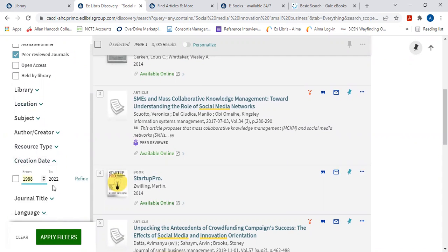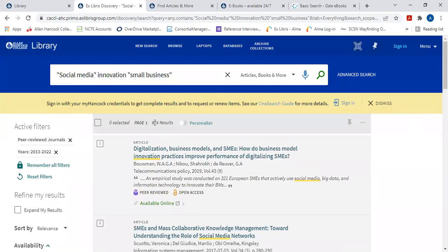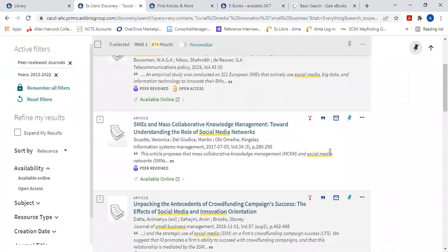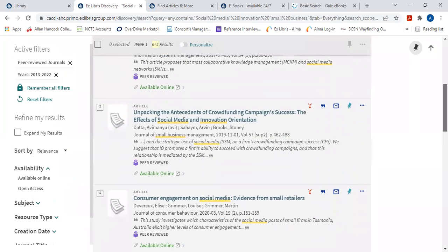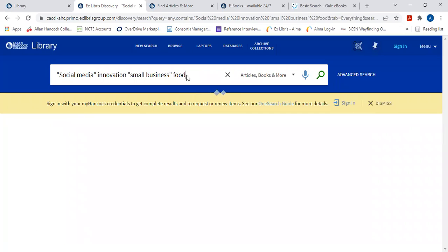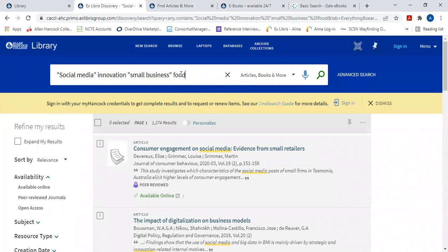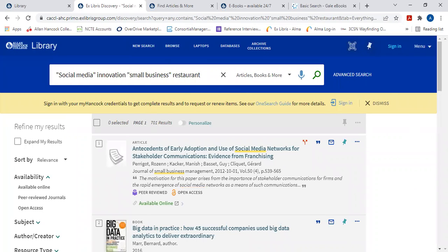created between 2013, apply filters. Now we're down to 874 results. You can continue to refine the search date. You can update your keywords, social media, innovation, and I'm going to also add in the term food or restaurant. Let's add in small business, restaurant. Now we're down to 700 results.